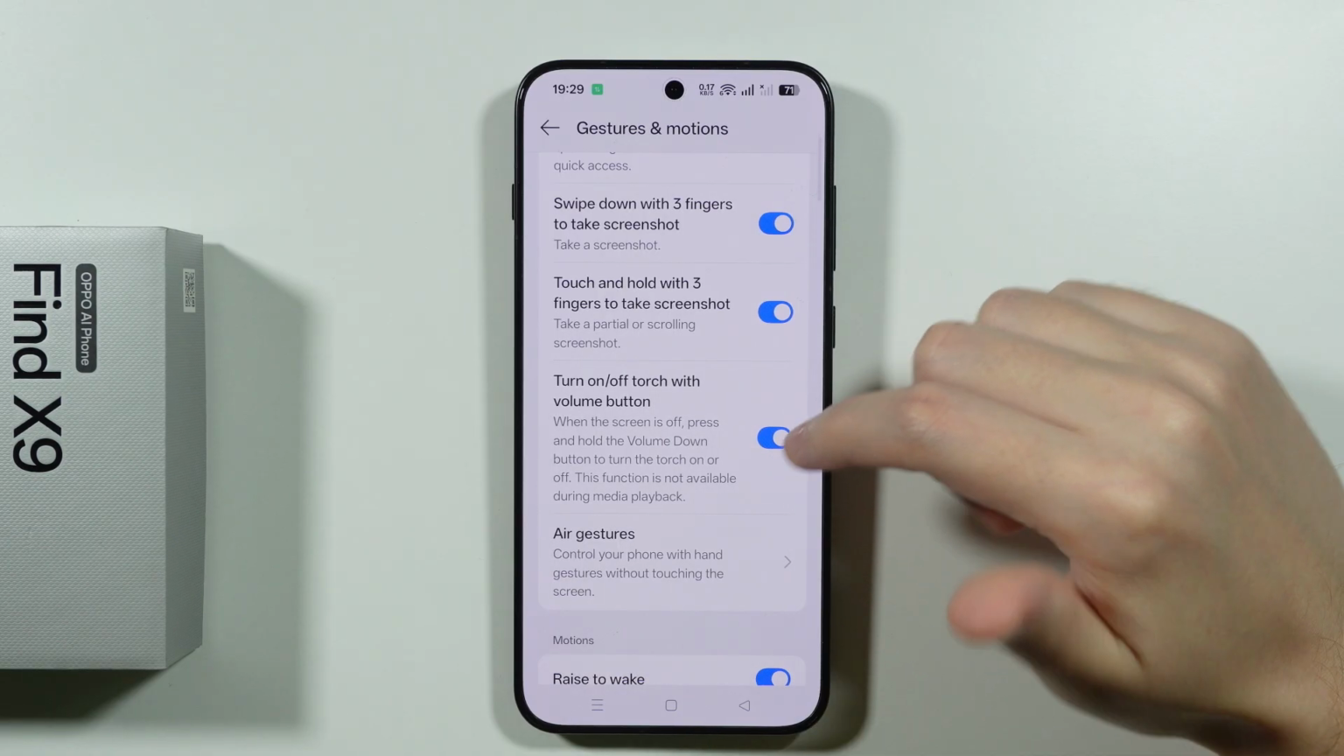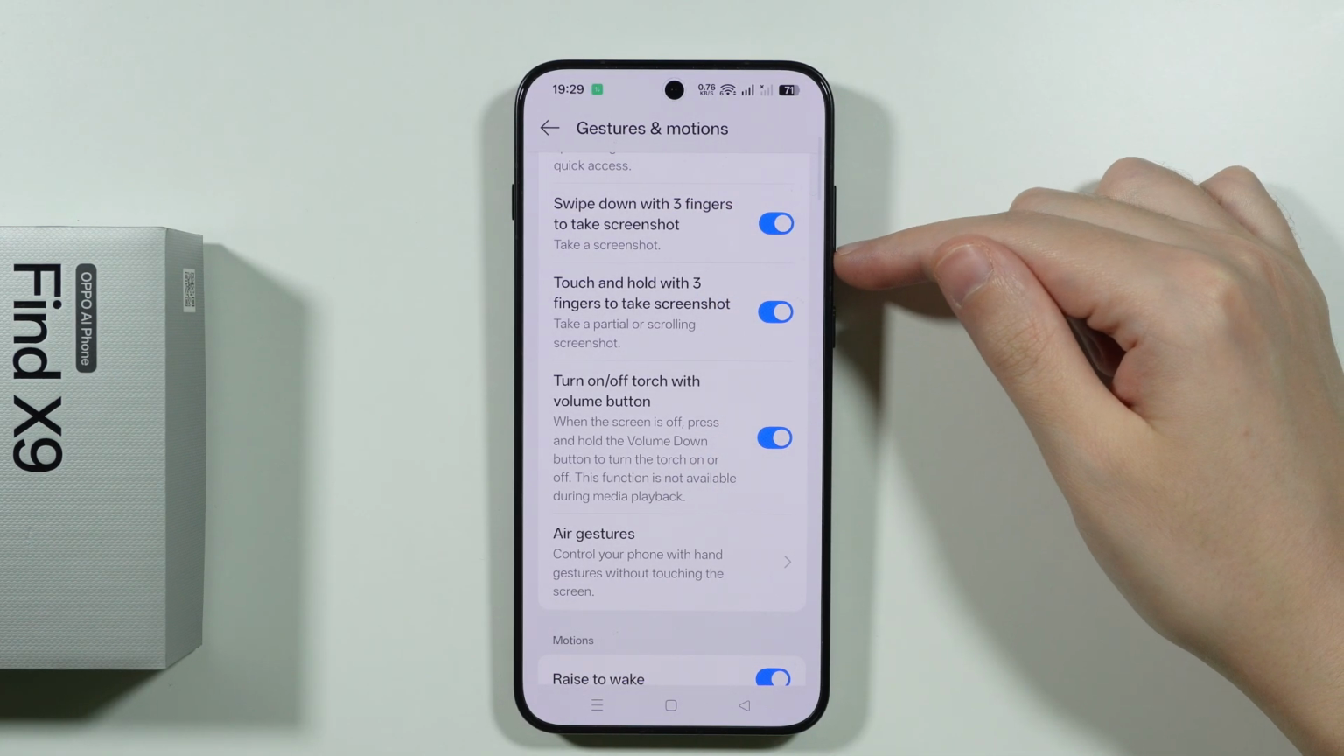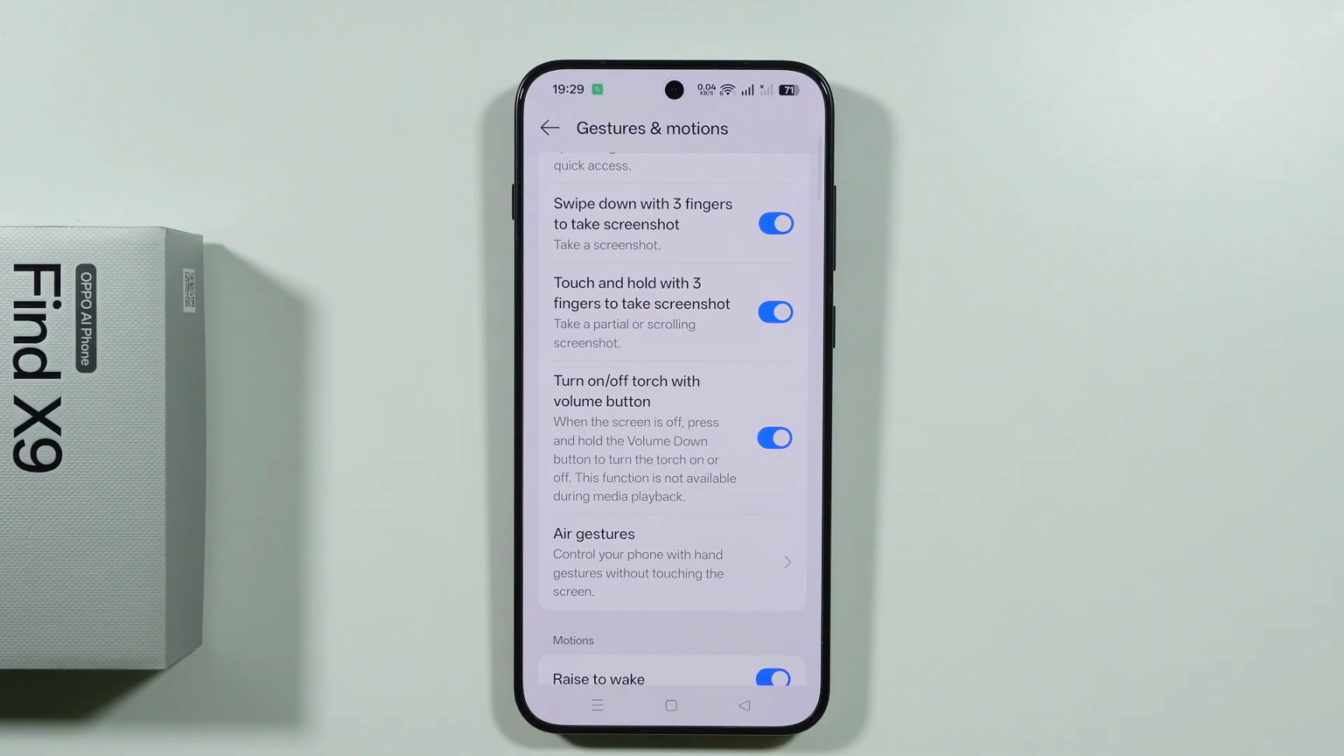Besides that, in the gestures and motions, we can also find this option, turn on off torch with volume button. So when the screen is off, you can press and hold the volume down button to enable or disable the torch if the media playback is not being used.